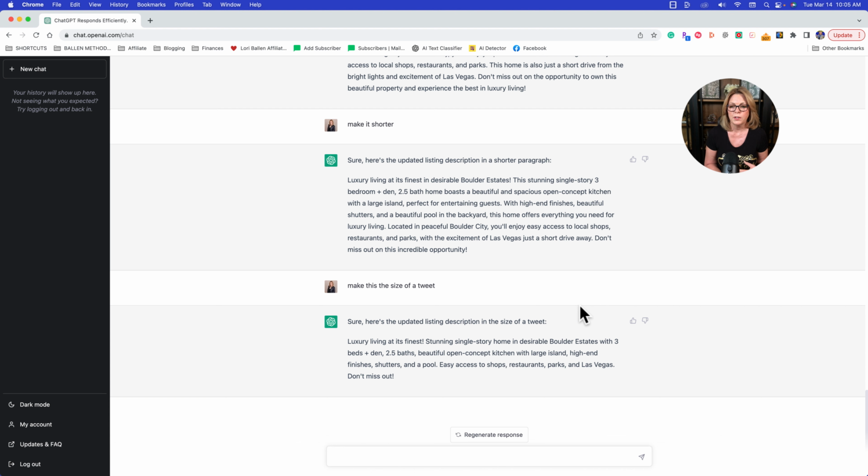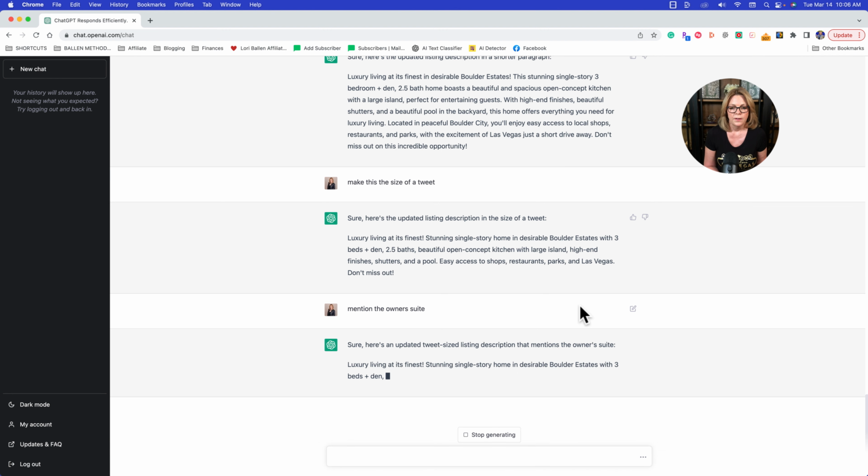Stunning single-story home in desirable Boulder City, Boulder Estates with three bedrooms plus two dens, 2.5 bath, beautiful open concept kitchen, large island, high-end finishes, shutters, and a pool. Fantastic. As you can see, it's all about how and what you ask for. Sometimes when you're getting a listing description, let me say something like, mention the owner's suite and see what it gives me.